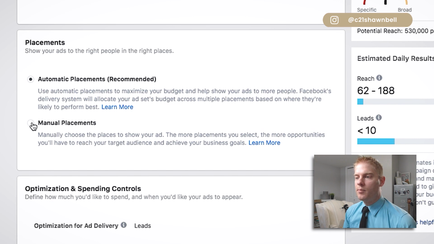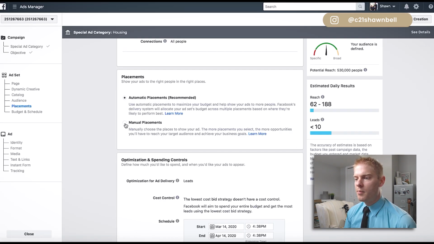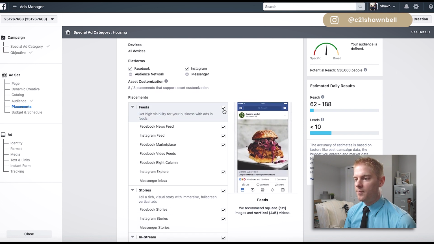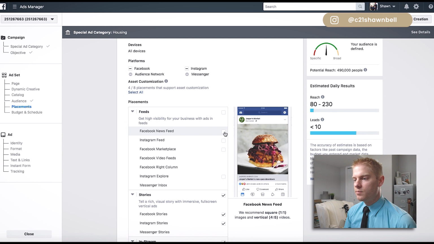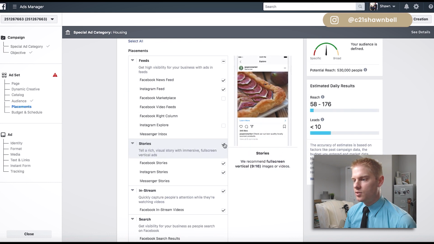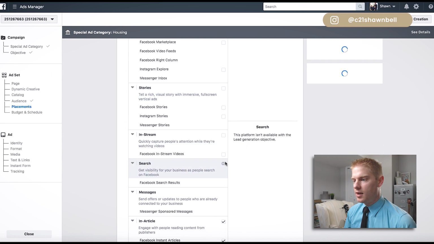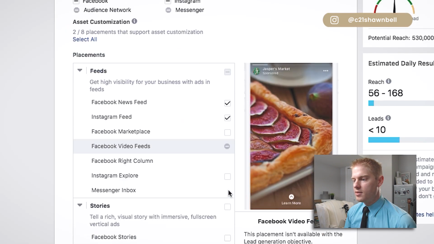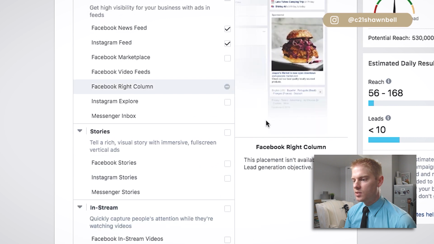I always like to change from automatic placements to manual placements. Now, it depends on who you speak to. I have spoken to Facebook marketing people before. I've been on a call with them, had many discussions. Some of them recommend automatic, but you've got to remember with some of the ads we run, they're not going to show up properly on certain feeds. So I like to put this to manual. I like to go with the Instagram feed and the Facebook news feed. And I take everything else out because I find that's where I'm getting most of my activity, is people in those areas.